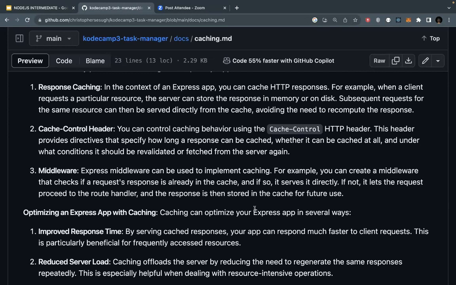Then the middleware. Express middleware can be used to implement caching. For example, you can create a middleware that checks if a request's response is already in the cache, and if so, serves it directly. If not, it lets the request proceed to the route handler, and the response is then stored in the cache for future use.